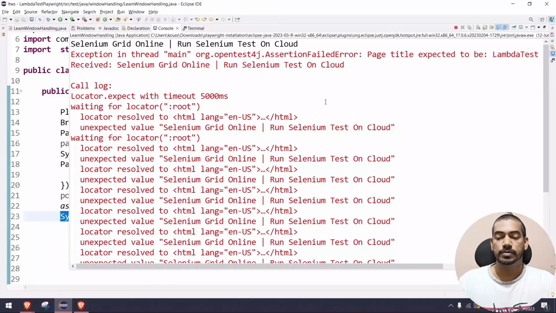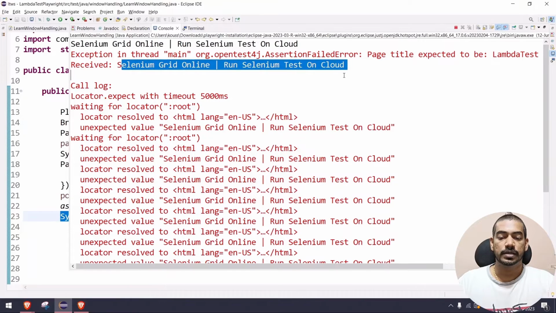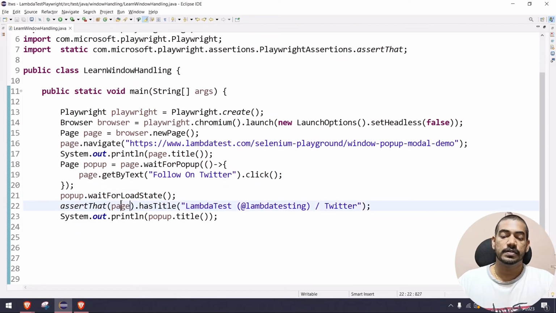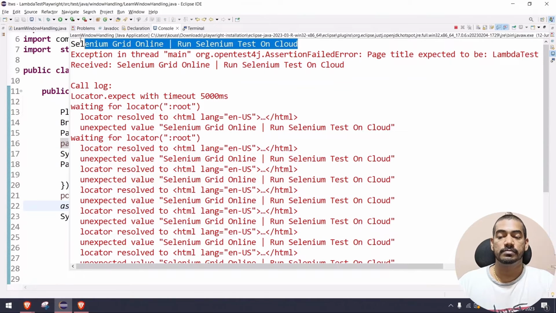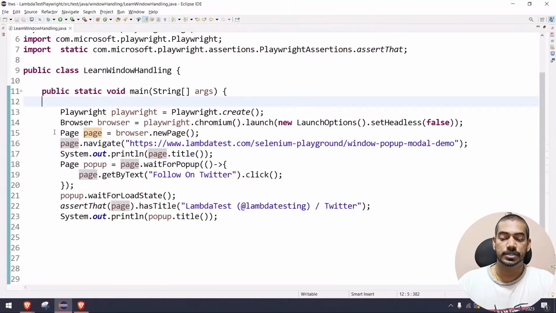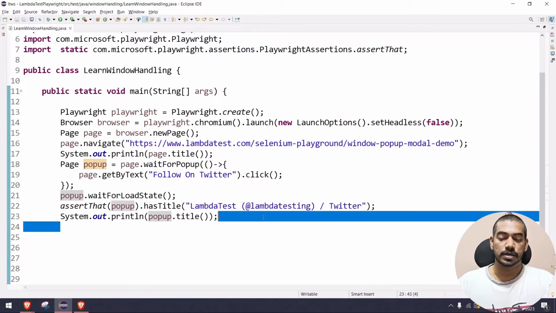And if I go, I'm able to see some error, and it says receive Selenium grid online. Yeah, because I have used the page, but of course we know that the title is different, right? So here you can see Selenium grid online, this is the main page title. Here we are checking for the LambdaTest title, which is the pop-up title, right? So we can just replace this with popup. That's it. Now let's go and run.